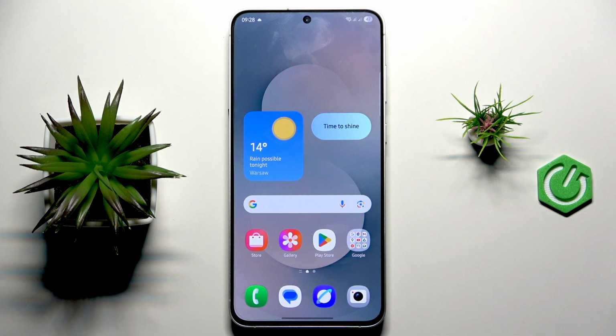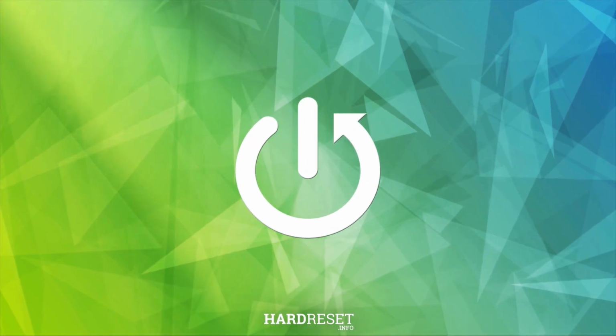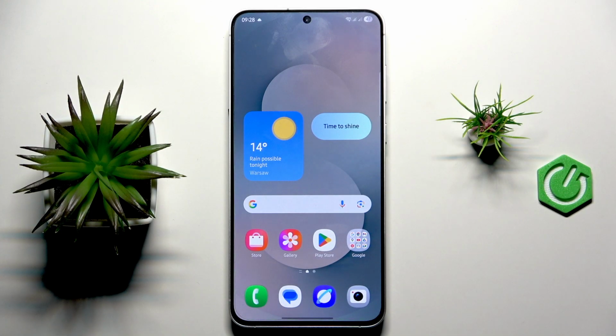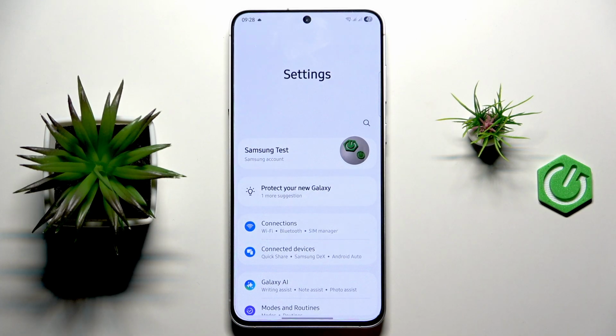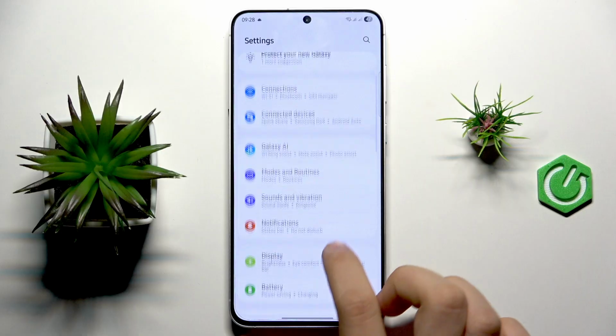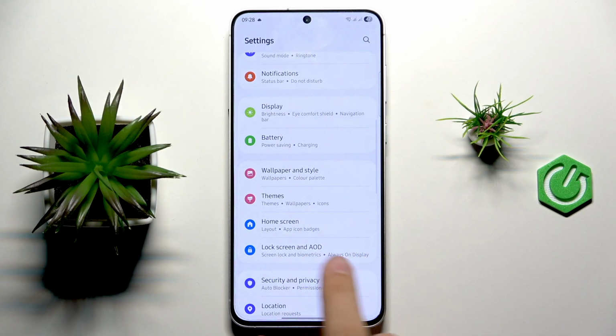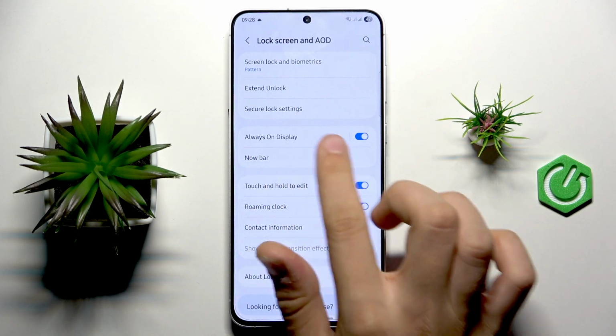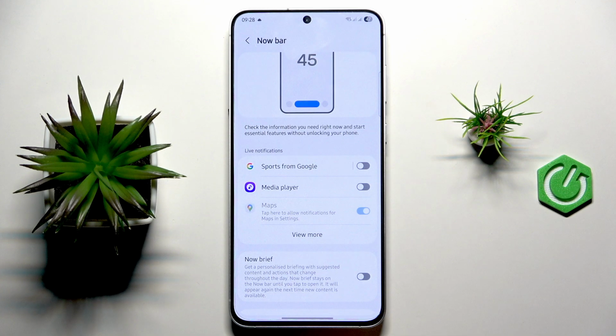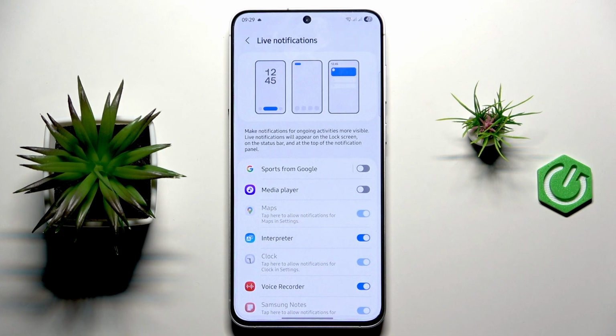Today I'm going to tell you how to use the Now Bar on the lock screen for live info in your Samsung Galaxy S25 FE. At first we have to go straight to the settings of our phone, and now we have to go into the lock screen, which is over here. Lock screen and AOD. Here, as you can see, the fifth option is Now Bar. Tap that.